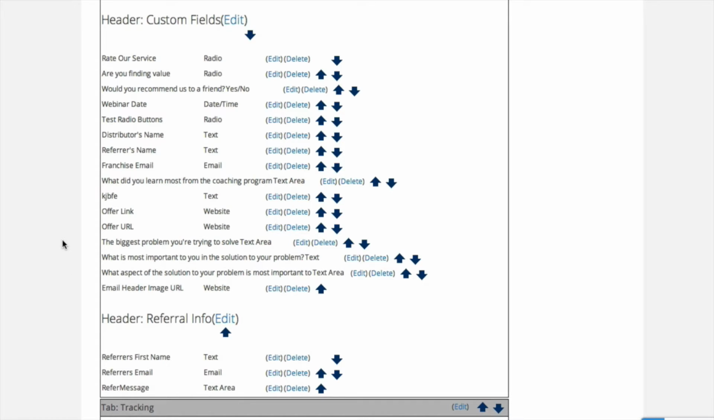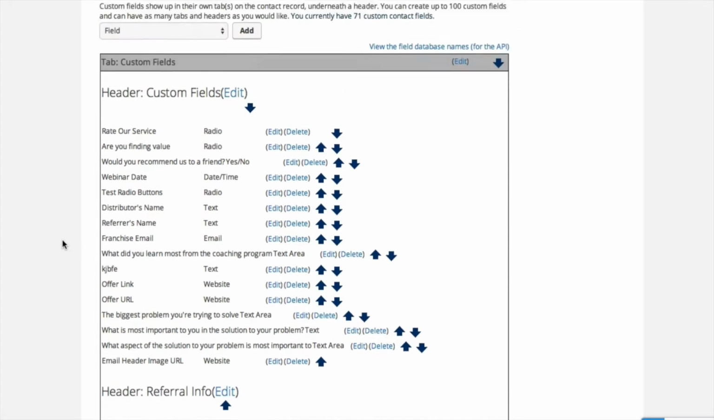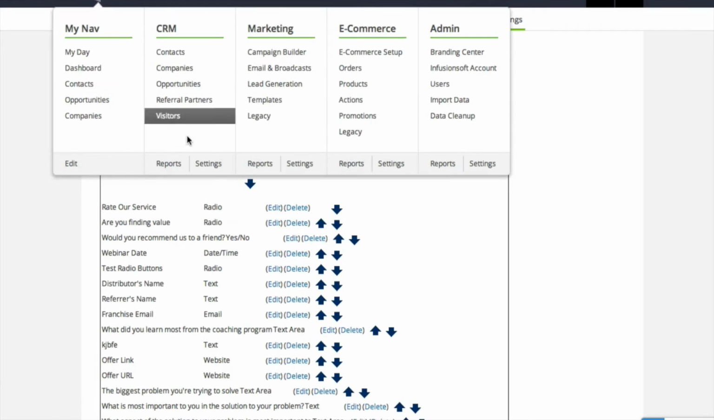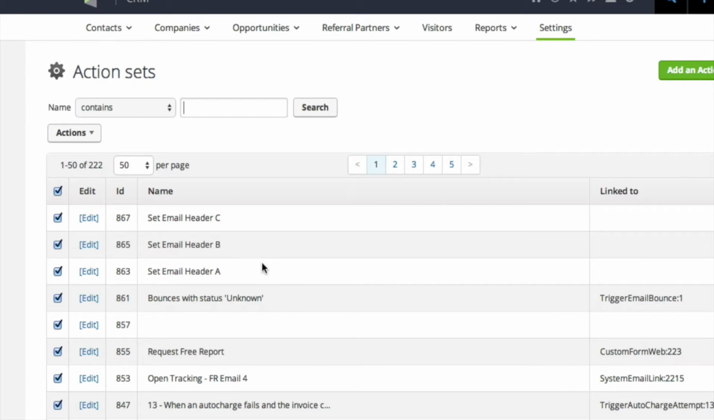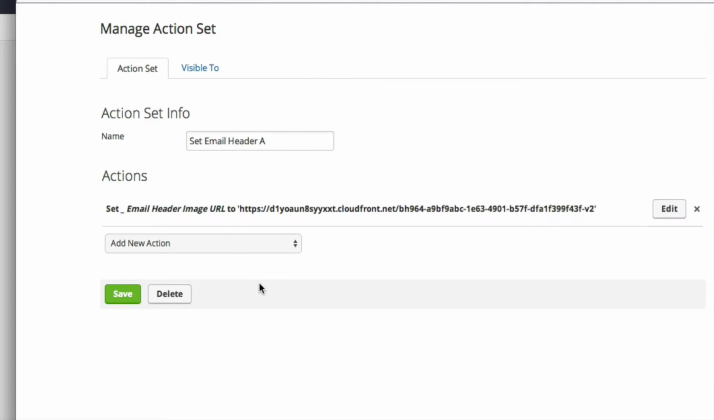The next step is we need to create action sets for all of our different franchises, or the different entities that are being represented by these different email headers. So you're going to go to CRM settings and go to action sets. Here are action sets, and you can see that I've created one to set email header A, one to set email header B, and one to set email header C. If we edit these, you'll see what I've done.